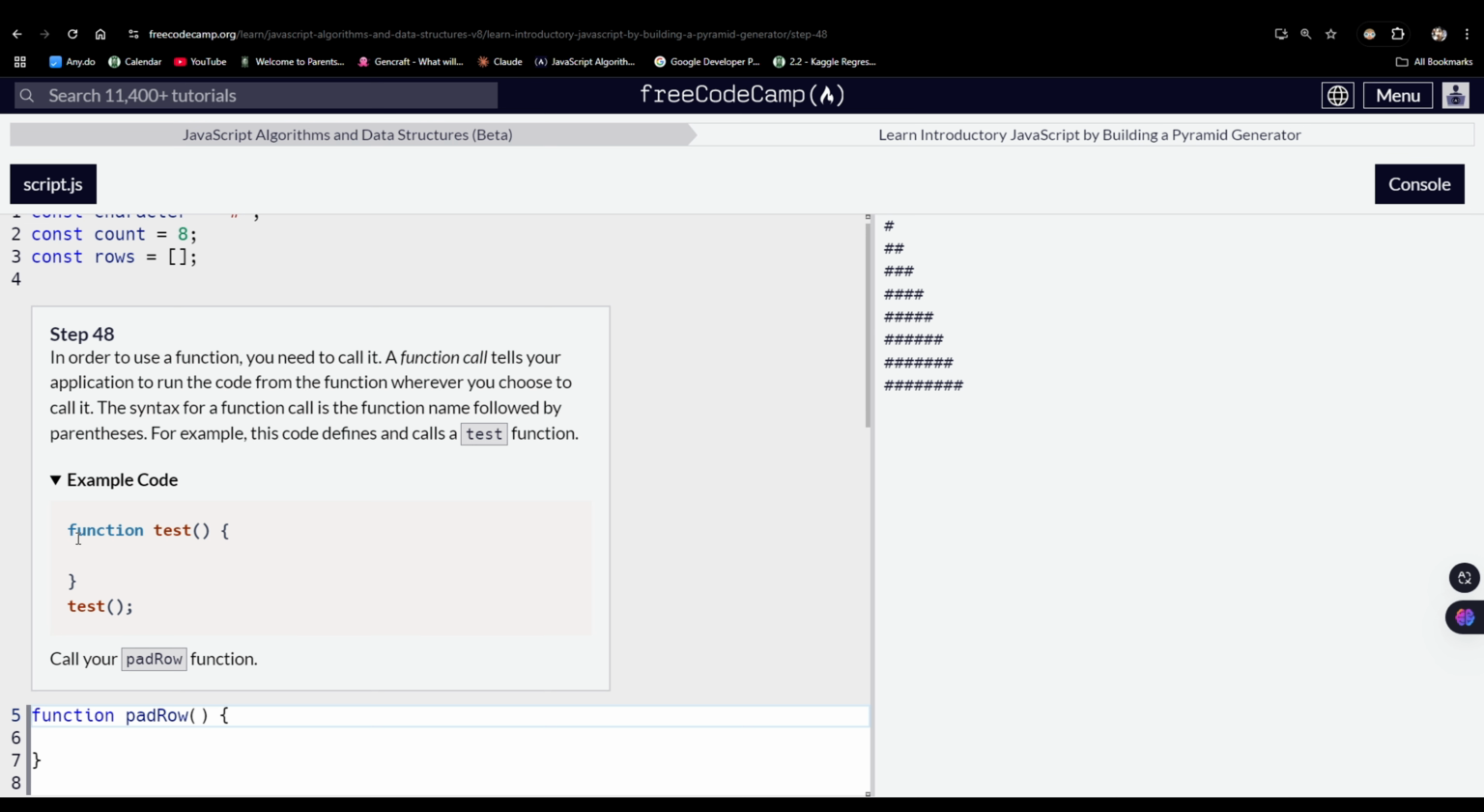So we have declared a function called test, without a parameter. So we know that it is a function because it has been declared with the function keyword and it has an empty code block. But the function test has been called here.